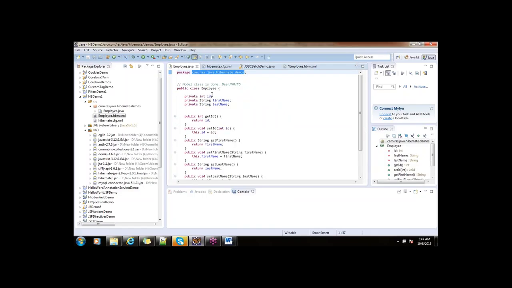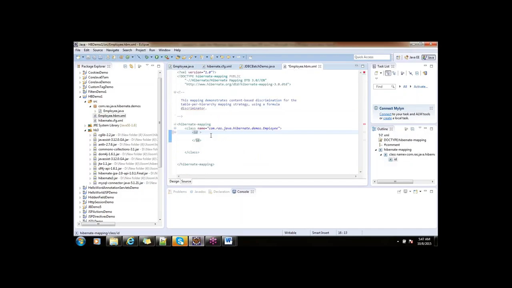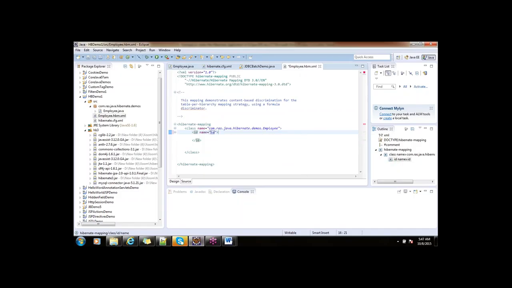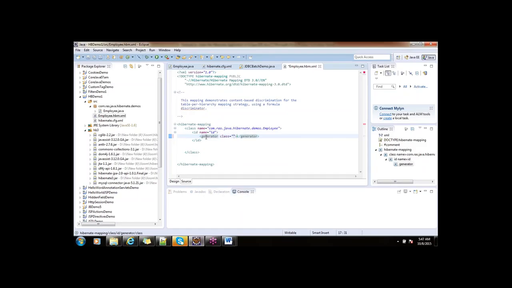And here, for us the name is the ID in our employee. So I have written it as ID. This ID is the employee ID. So I'm giving it name ID. And here you can see.